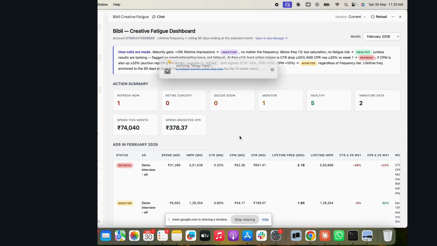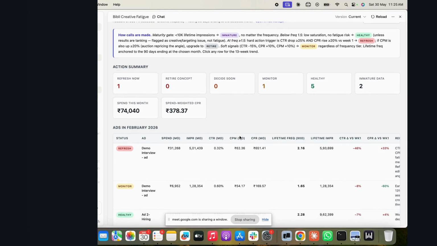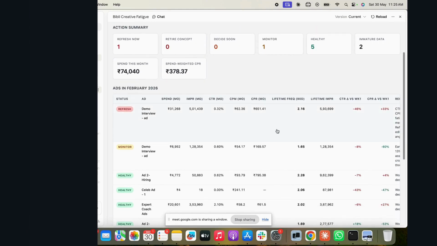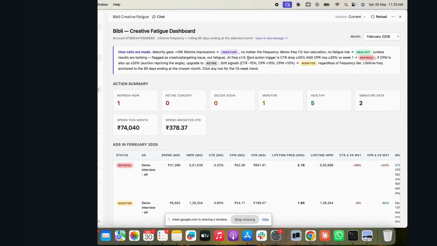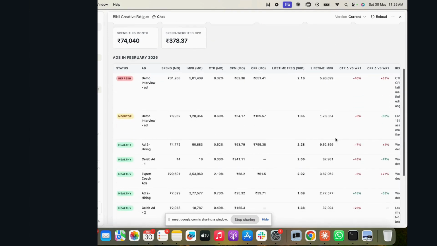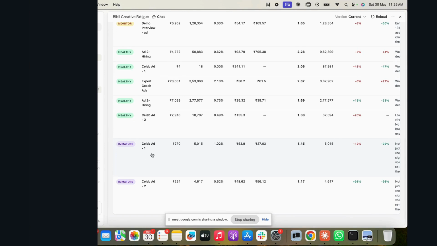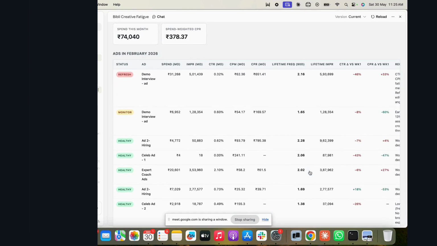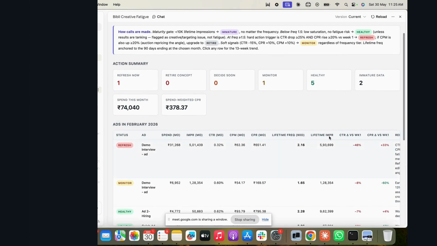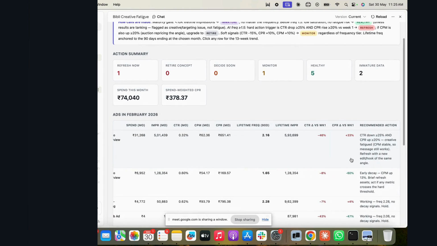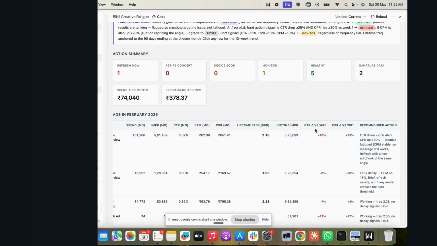I hope all of you can see this dashboard, right? So there is an action summary with a refresh, and the parameter defined is that if, let's say, lifetime impressions is less than 10,000, then it goes into the immature category, right? There are two ads in the immature category for this month. These two ads have not reached enough impressions, so no inference can be made about them, right? Now, in this table there are many things, but I would like your attention on these two.